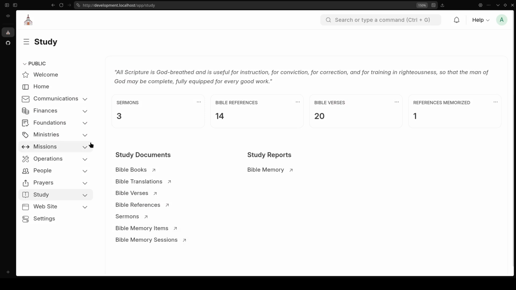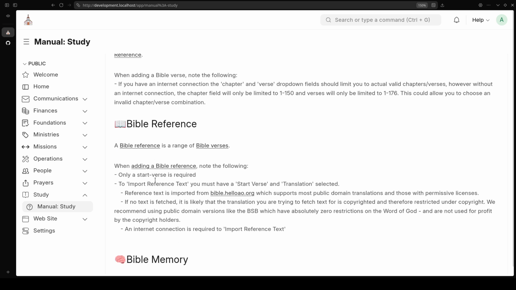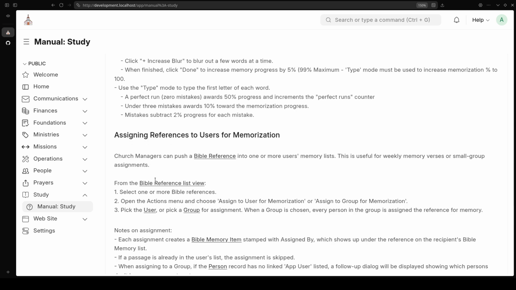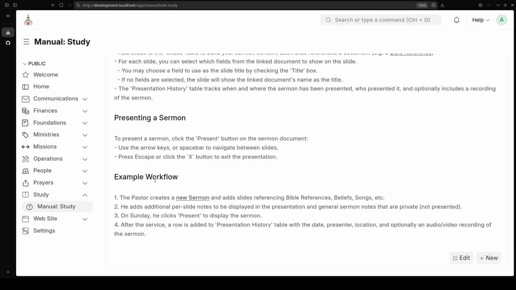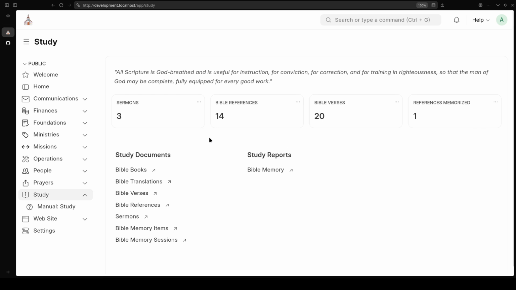Here we are at our desk view, and we have our study module selected. We have a study manual here with some details on how to use this module. But we don't need to read that now. I'll walk through the module with you now.